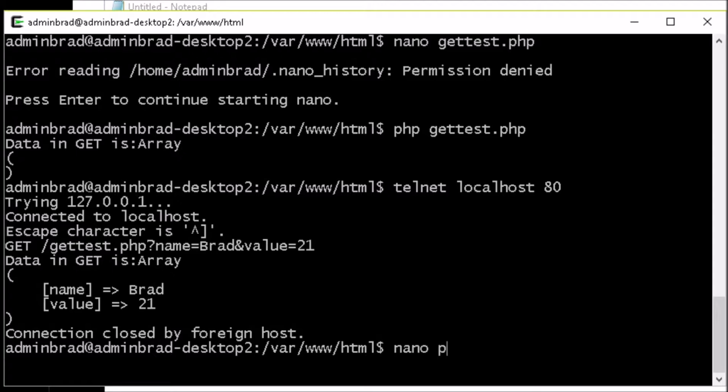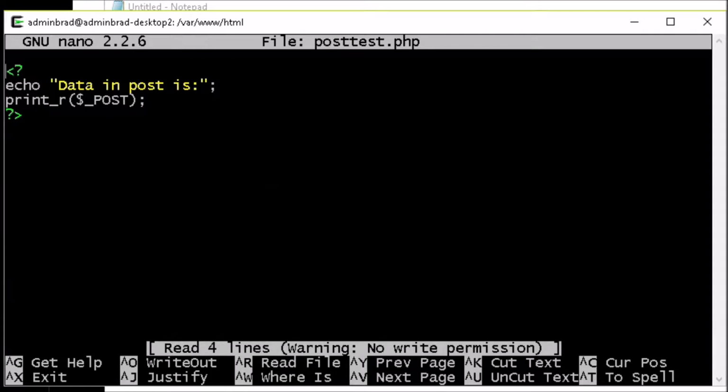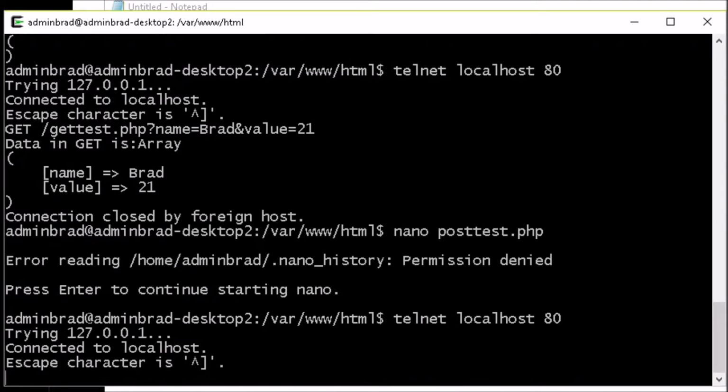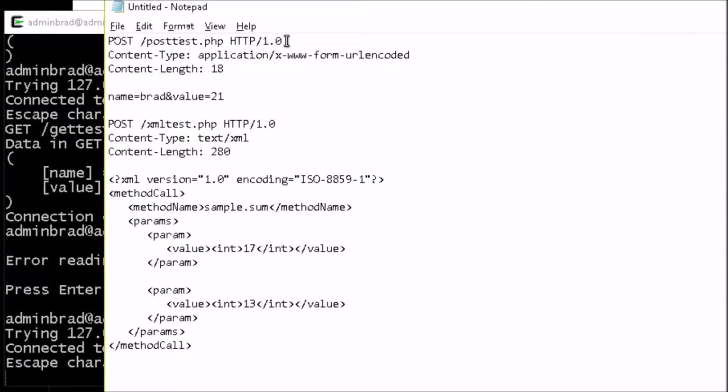So I can do the very similar thing with a post. If we were to look at that post test, you can see the only difference now is I'm going to output the value of the post array, not the get array. And I'm going to issue the post command this time instead of the get command. So the way that works is a little bit different. If you were to read about the post command, telnet localhost port 80, the first thing we have to do is issue a post command instead of a get.